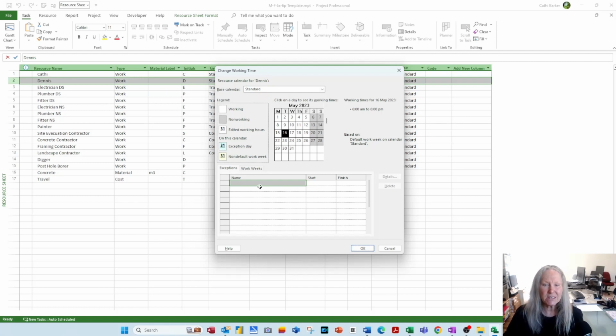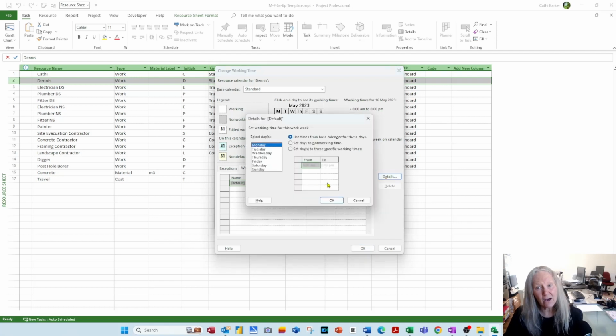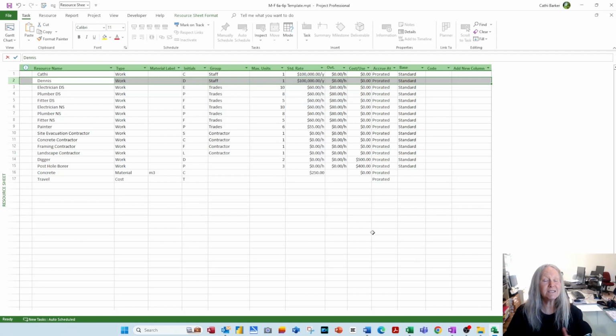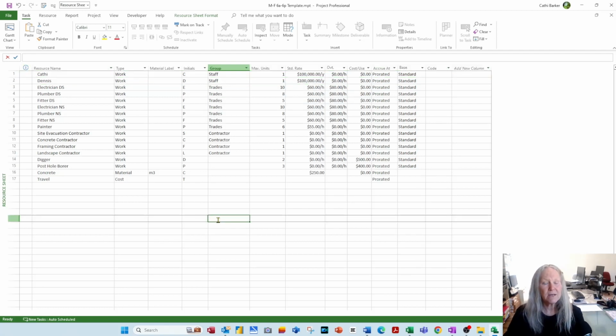Now, if I want to change the details regarding his work week, I go to work weeks and I go to details. And in here, I'll say that on Monday, hold the control key and click Friday. Monday and Friday are non-working for Dennis. And then OK. And if I OK again, and OK again, then he does not work Mondays and Fridays. So if I assign Dennis to a task that is currently on a Monday or a Friday, as soon as I assign Dennis, it will pull that task to the nearest available working day, which will typically be a Tuesday, because he doesn't work Monday and Friday.